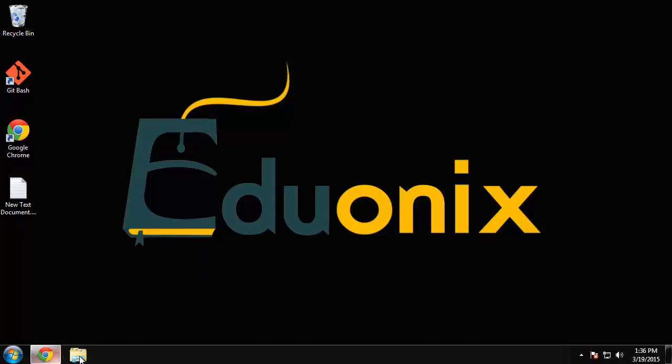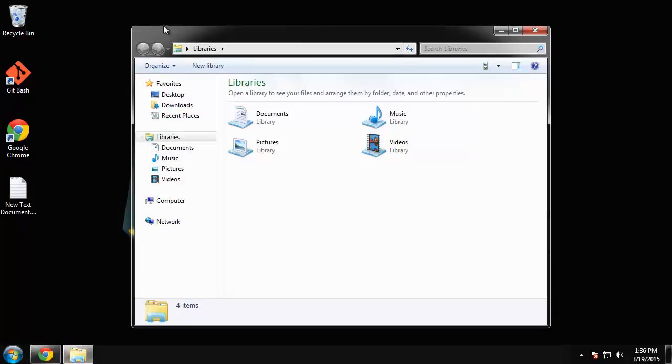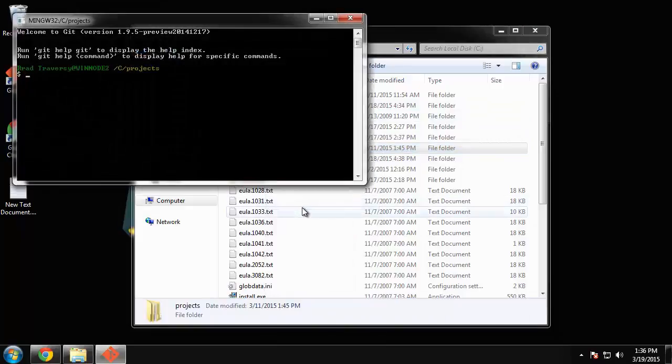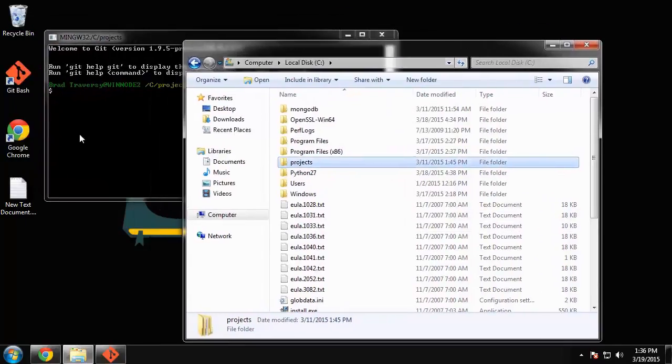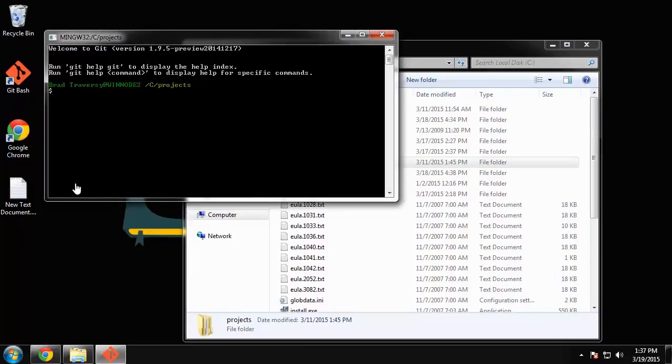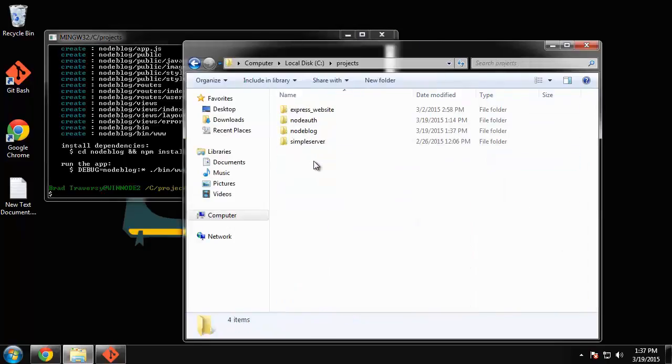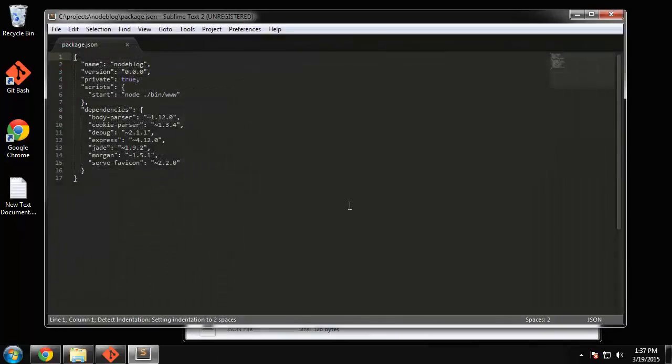So let's go ahead and, let's see. We want to git bash to our projects directory. And we're going to use Express, so let's go ahead and say express node blog. Okay, so that'll be the name of the application. If we go to projects, now you should have a node blog folder, and you have the standard default Express files and folders. Now we want to open package.json and list our dependencies.